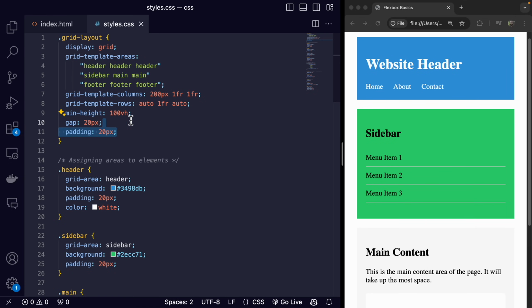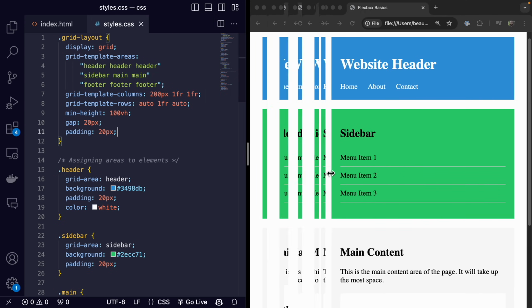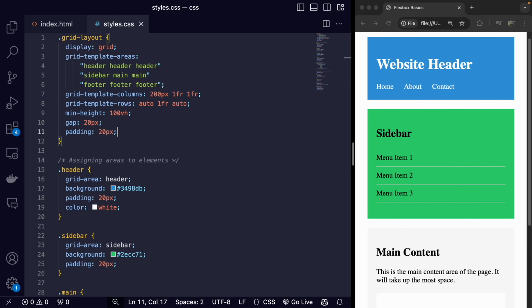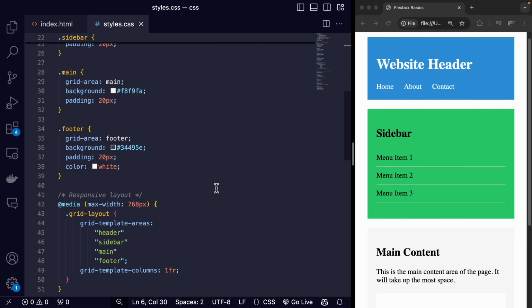And then you can see we use the grid template columns and the grid template rows to determine how big the columns and rows are going to be. And we can set the min height, the gap, and the padding. And like I said before, it's very responsive. So it's nice with the grid template area that you can kind of see the layout in the code. And it's easy to reorganize for different screen sizes. It makes complex layouts more manageable.